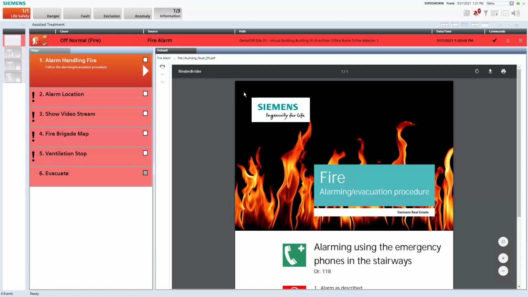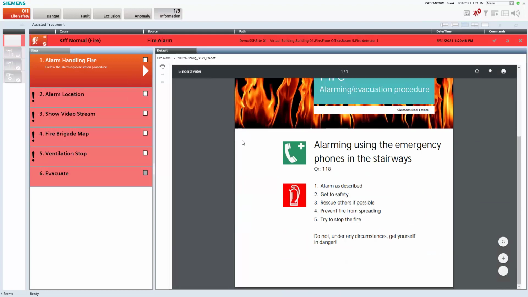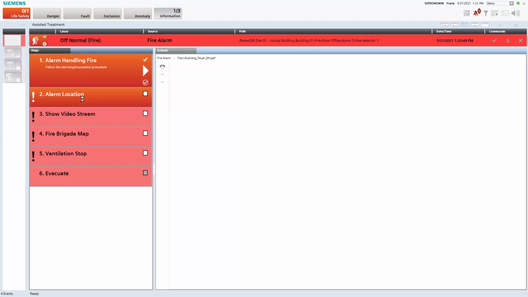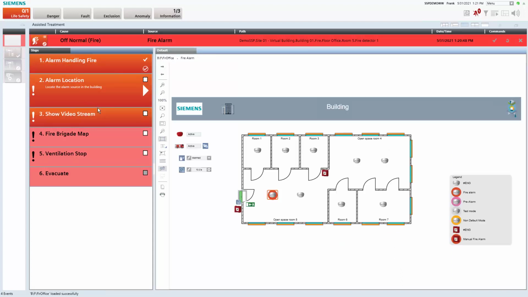So the first thing that we have to do now in order to treat this event is to acknowledge it. And then we can just go ahead with step number one, which is simply about going through this document that we see here, which is about following the alarming and evacuation procedure. And once this is done, we can mark this step as complete. Then we select step number two, which is about locating the alarm source on a graphic to see where it comes from and also to get an overview of the situation.